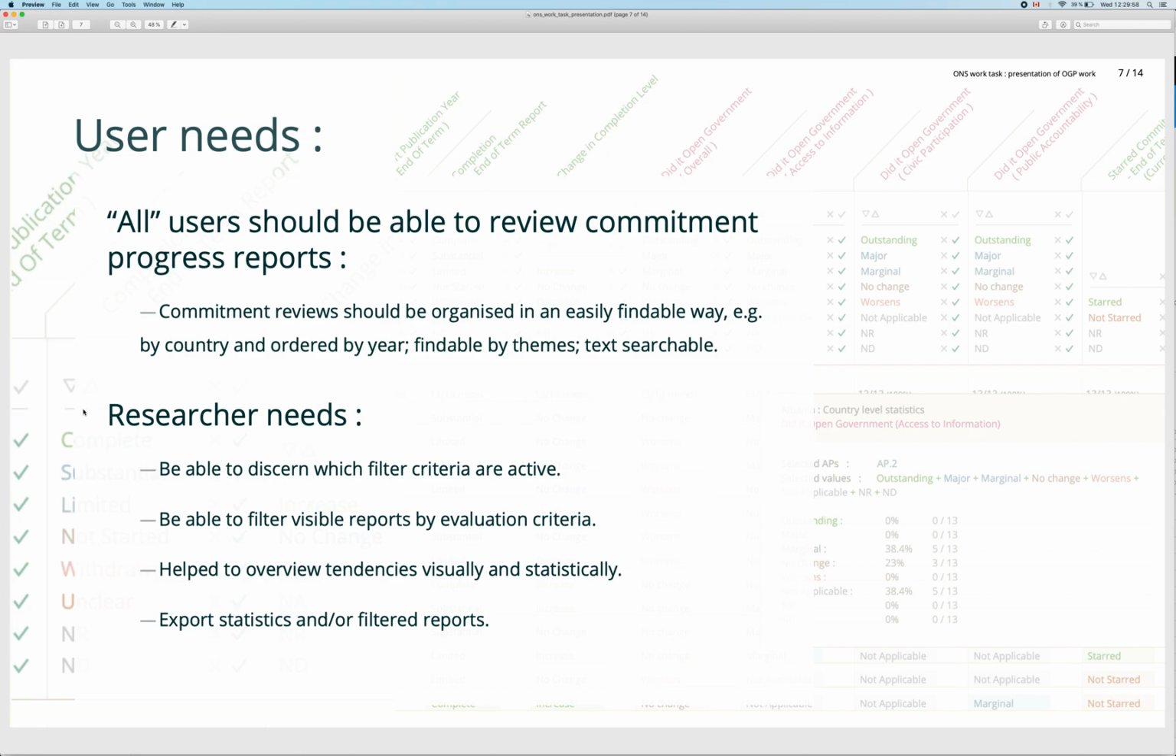For researchers, in particular, it should be easy for them to overview which filtering criteria are active, be able to use their eyes rather than their color sense to get a sense of what the search results look like, get some more statistical tools to evaluate the results, and be able to export their findings.